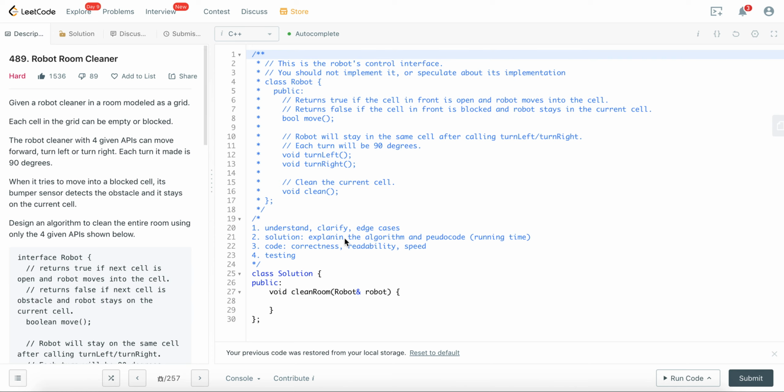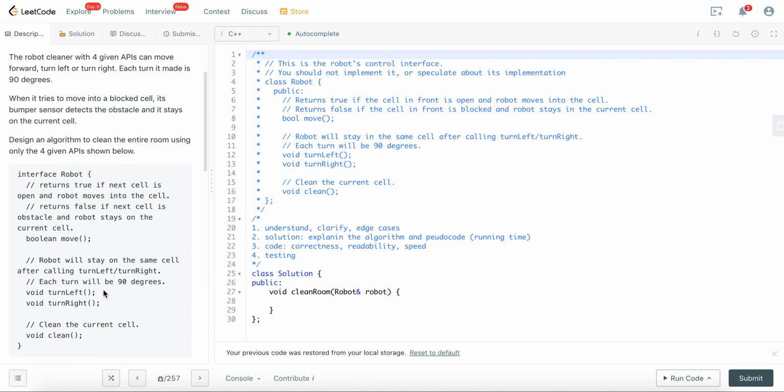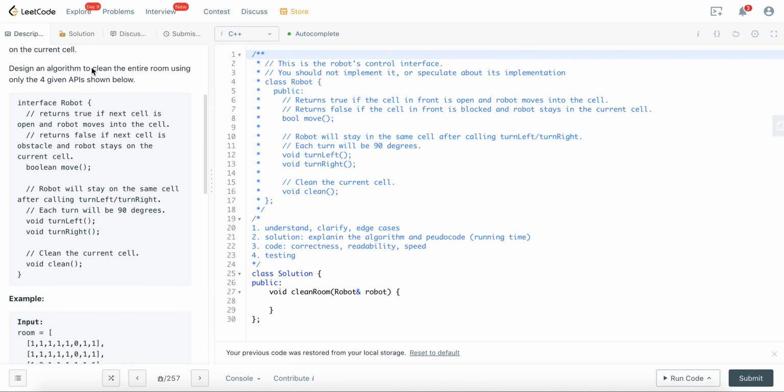The robot cleaner is given four APIs, which are, first, move forward, and then turn left and turn right. Each turn it makes is 90 degrees. When it tries to move into a blocked cell, its bumper sensor detects the obstacle and it stays on the current cell. So our goal is to design an algorithm to clean the entire room using only the four APIs shown below.